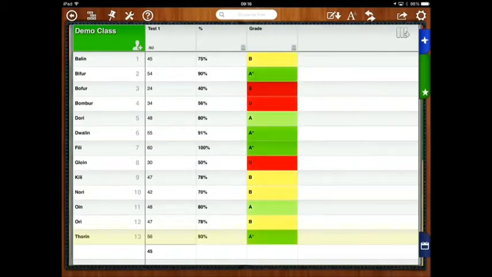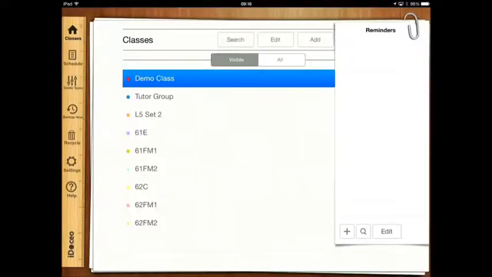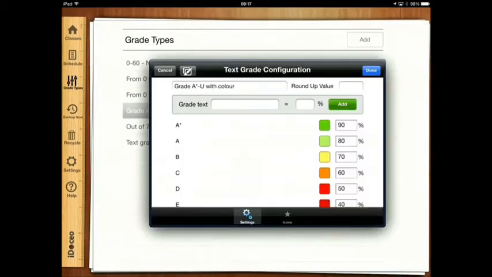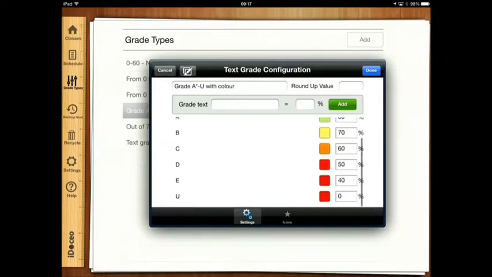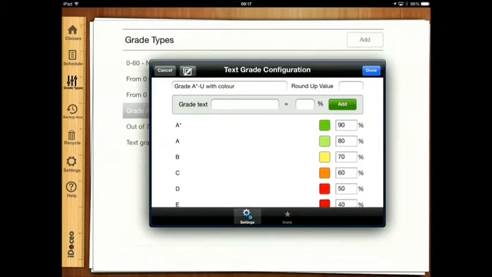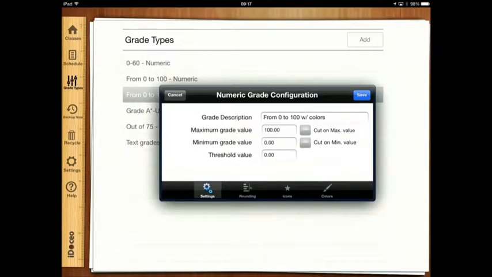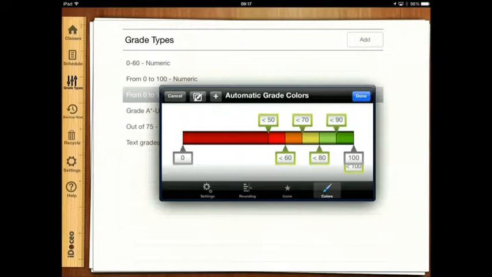In order to do this, you need to go right back to the start and go into the settings for the grades. By choosing the different grades that you have, you'll be able to change any colours and percentages according to the grades and also the names for them. Numeric and text display slightly differently, but you'll be able to play around with the different settings and set it up exactly how you want to.